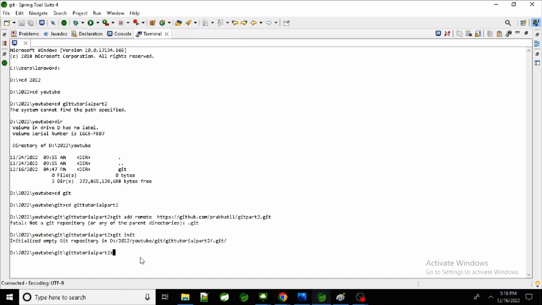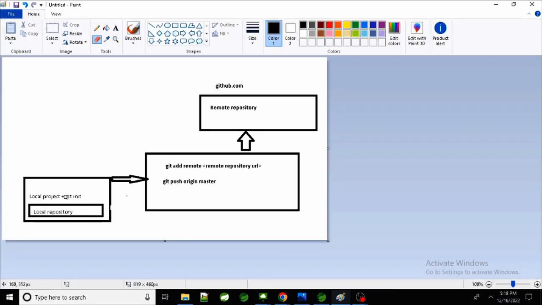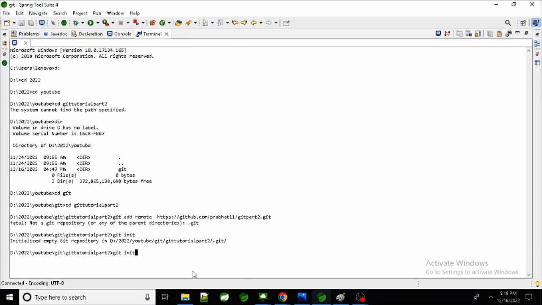So if we write git init, then you can see here initialized empty git repository. That means the git repository has been initialized. Now it is eligible to send to the remote GitHub URL. I have shown in the picture that git init is the command that makes the local repository eligible to go to the remote repository. That's what I am writing here. Now it becomes a local repository.